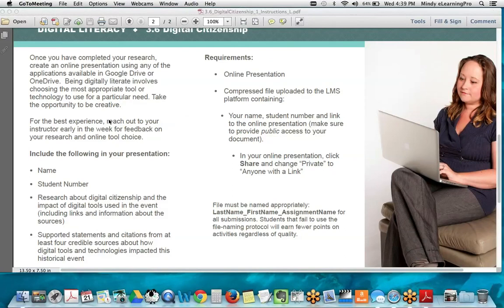So you're not required to use Diigo this time around, but we wanted you guys to be in the habit of collecting resources and then citing them. So again, that might be your easiest route for doing that.